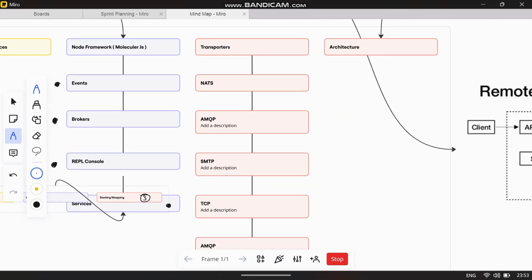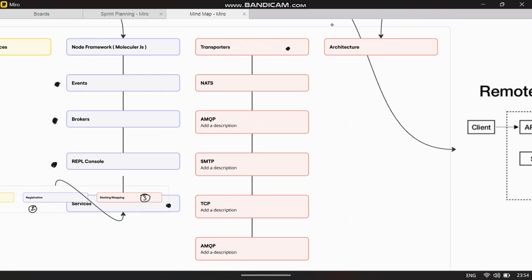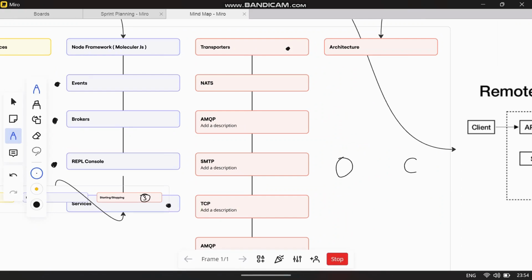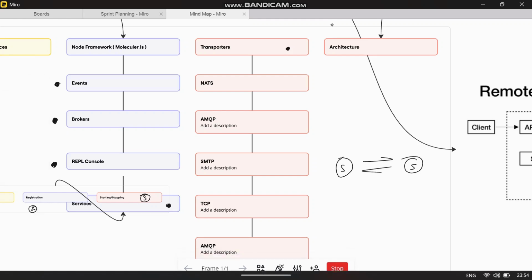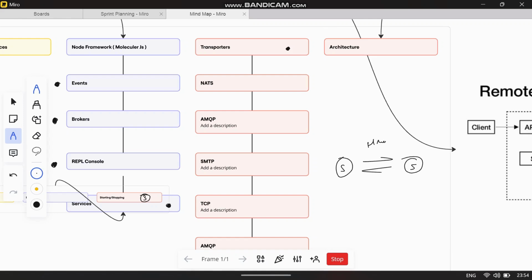After covering this, we have transporters. What do you mean by transporter, bhaiya? Transporters help in the communication between different services. Consider these are two services and they want to communicate with each other. So what kind of communication can I use here? How can services interact? They will say hello. How are they going to tell this message to one another?